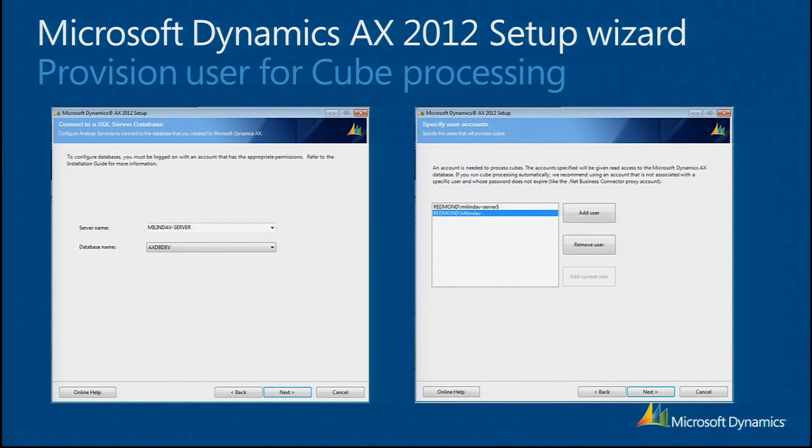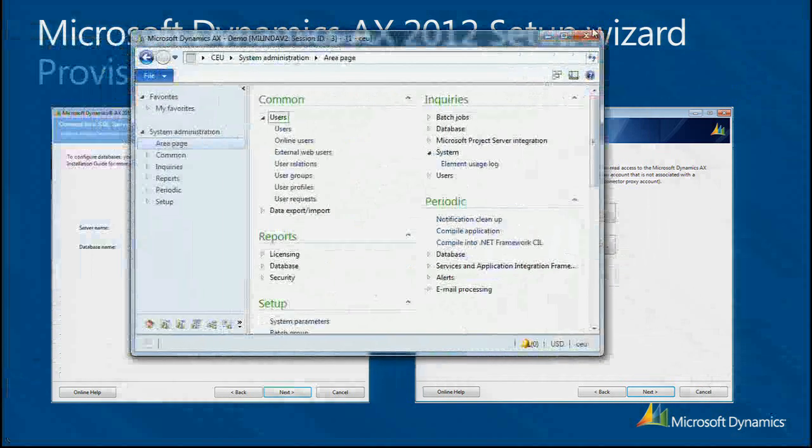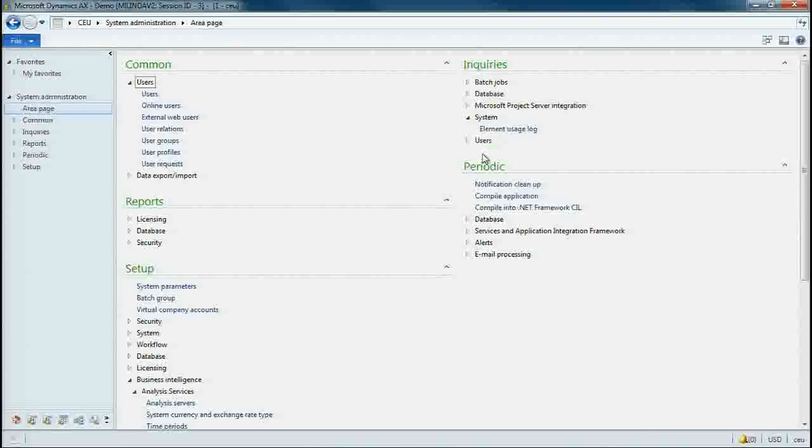Once you've done this step, you would go into the AX client, run the analysis project wizard, and deploy the cubes into the server. So let's just run that. I'm working with dual monitors here, so bear with me.